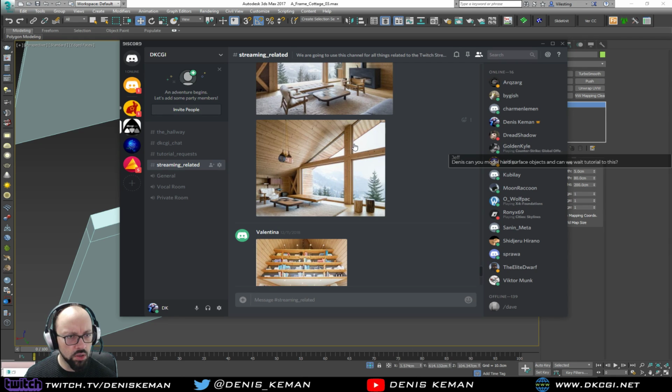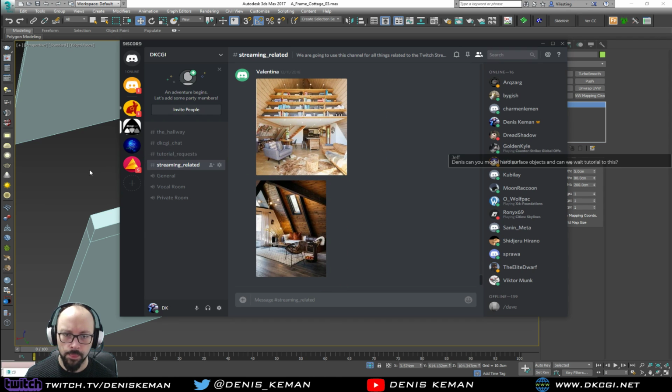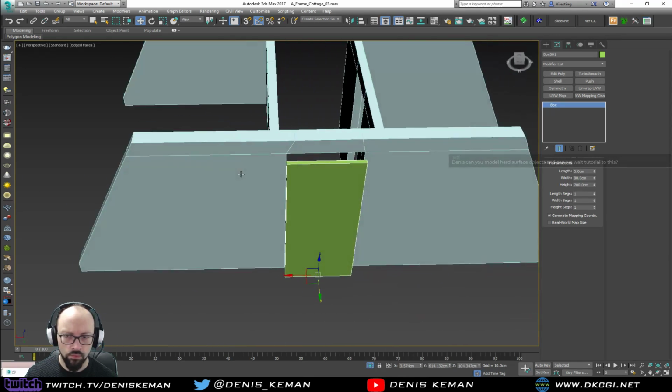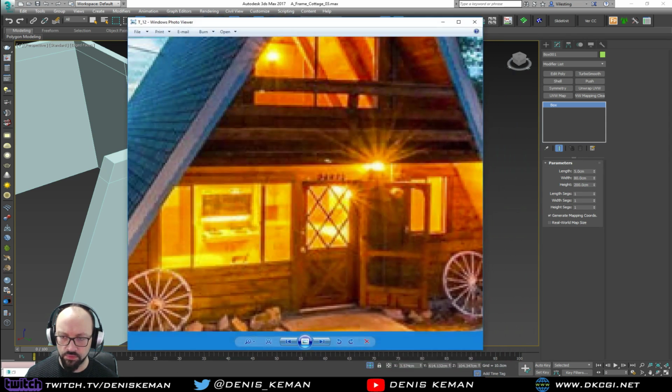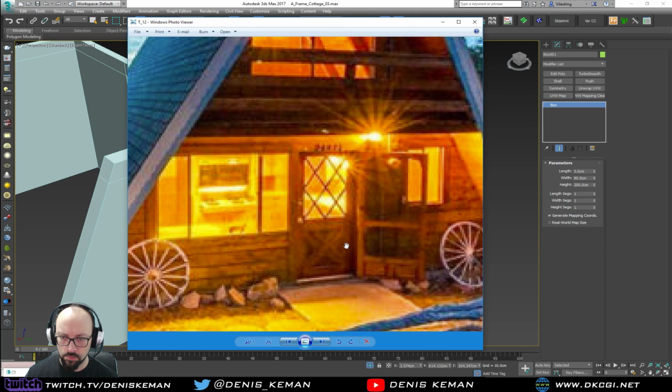Anyway, yes, can you model a hard surface model and can we wait tutorial to this? Tutorial to what? First thing I want to do is find it. Okay, so it's like this. All right, so this thing has one hole in here, another one hole in here, 1, 2, 3, 1, 2, 3. That's easy. This is cut 1, 2, 3, 4. Not too hard.